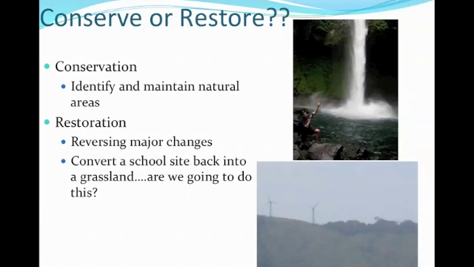Conservation, you basically identify and maintain the natural area. So the upper picture of this, that is a land area that is conserved, and we are able to go on there, but there are very strict rules as to what humans can bring in and out of an area like that. Restoration is when you're trying to reverse your problem.